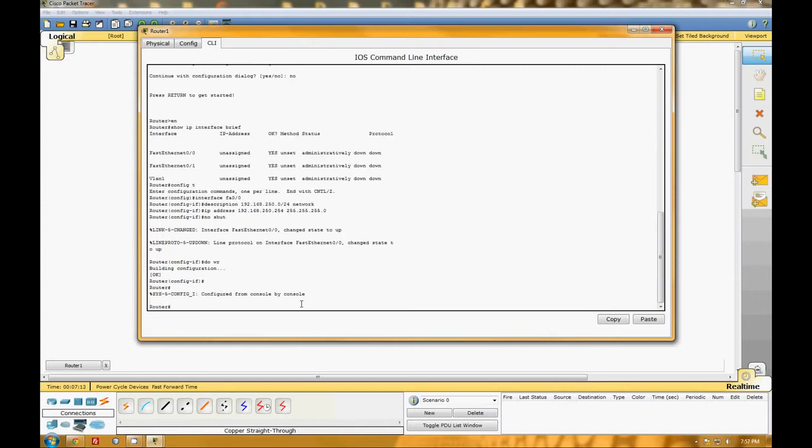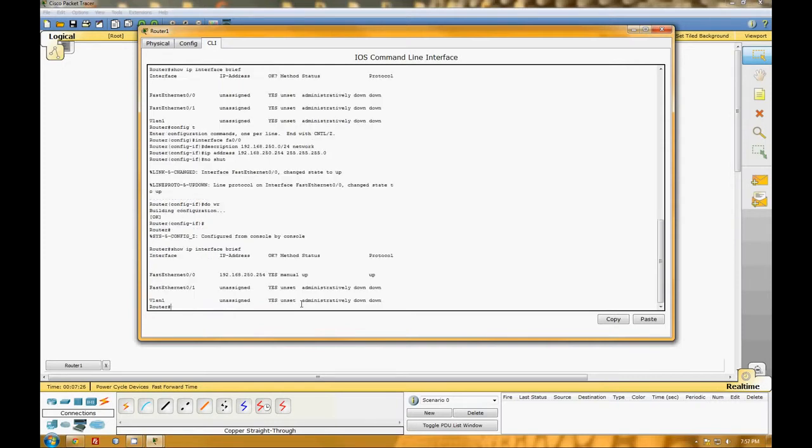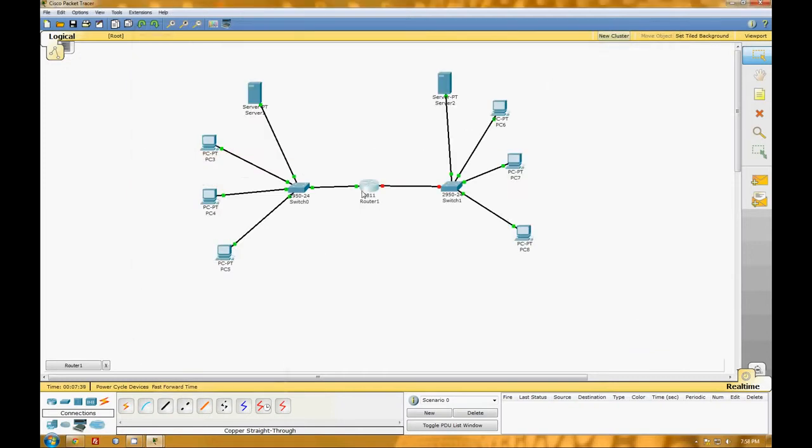So now we're going to go ahead and look at an overview of what it is now. So we're going to do another show ip interface brief. Oops, spelled that wrong. Okay, so as you can see here, FastEthernet 0/0 is now status up, protocol is up, so that is good. And then I'm going to minimize this for a second, and as you can see here, there is a link between the router and the switch. So now you want to configure this side of the network.